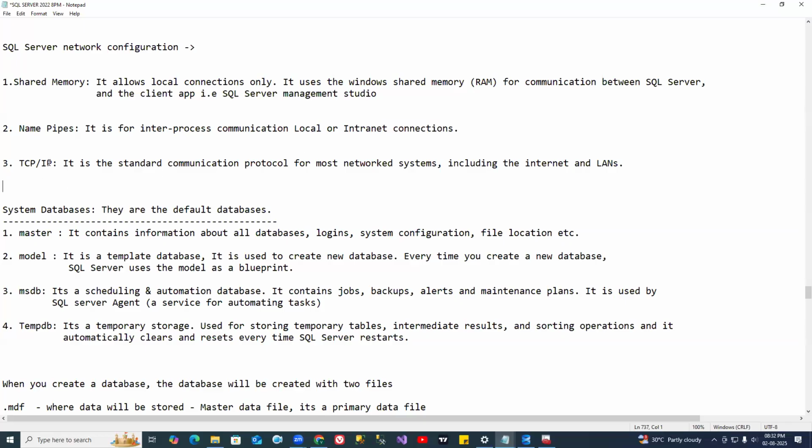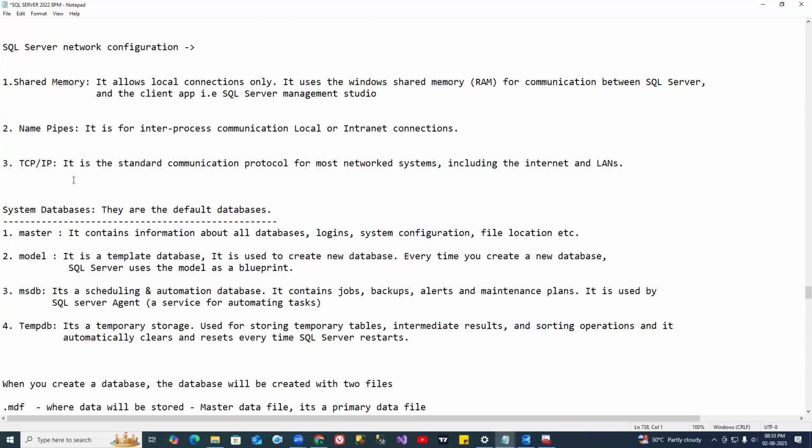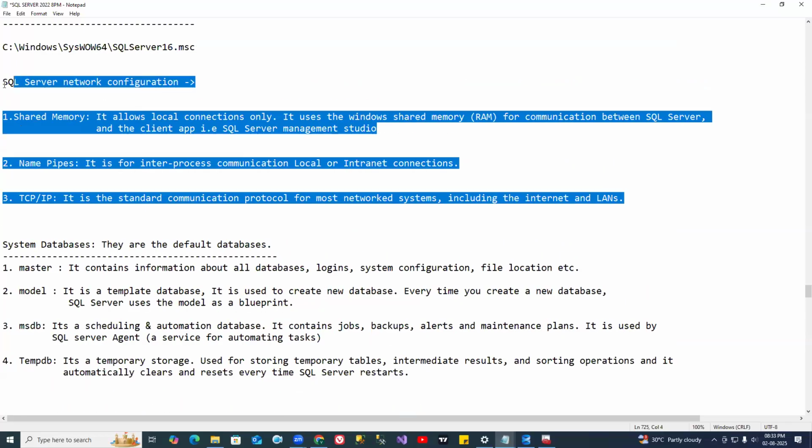When it comes to TCP/IP, it is the standard communication protocol for most network systems. In internet also we can use this. Suppose our server is at a remote location. If you know the credentials, you can connect with that using TCP/IP protocol. So I just explained about how to connect to the SQL server. If you face any issues, you can go through these things.